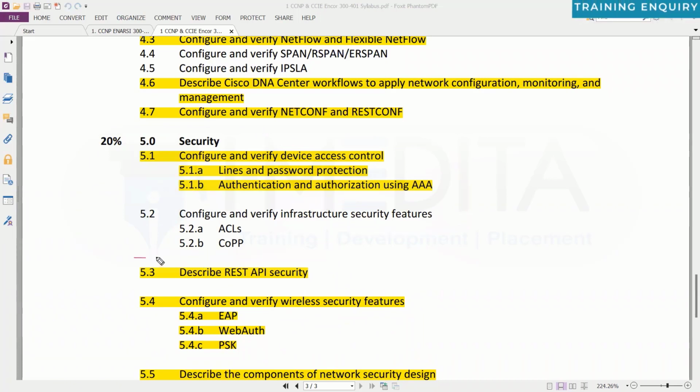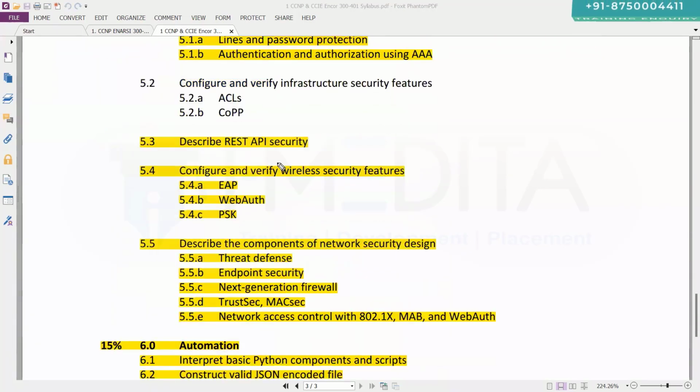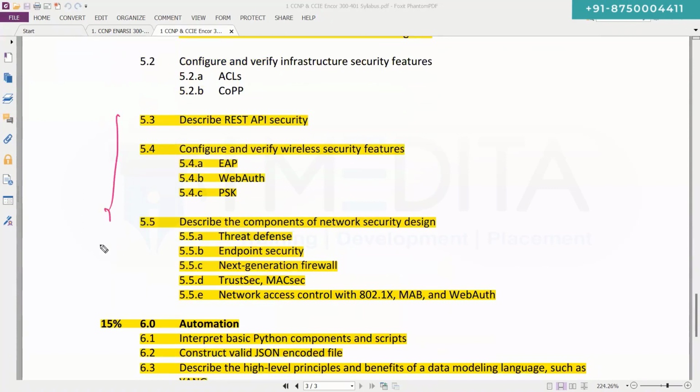But for example, here this is completely new. REST-based APIs, for example, and the EAP, WebAuth, PSK, pre-shared key, and everything. All that thing is completely new. It is not part of NRC. Okay, this, for example, this entire thing is completely new. It is specific to ENCOR.